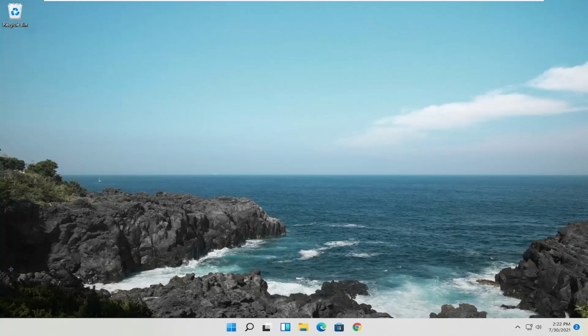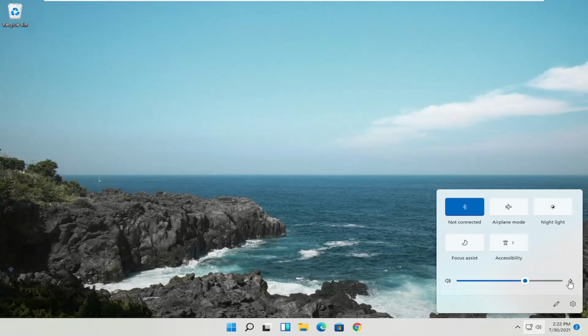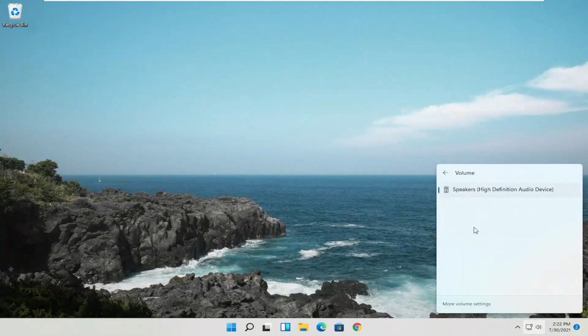So first thing I'd recommend doing would be to select the speaker icon down in the taskbar. Go ahead and left click on that, and then select the little right angle next to the speaker icon. Go ahead and left click on that. And then you have multiple speaker devices in here. Go ahead and select the appropriate one if one of them is not supposed to be the default.